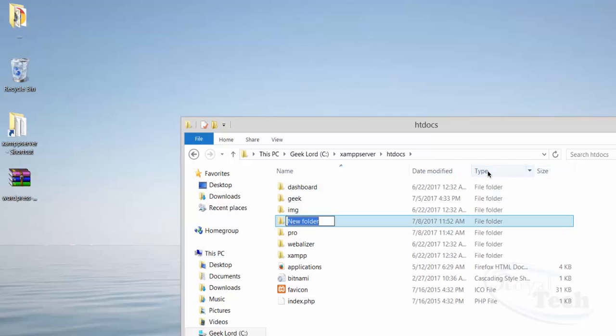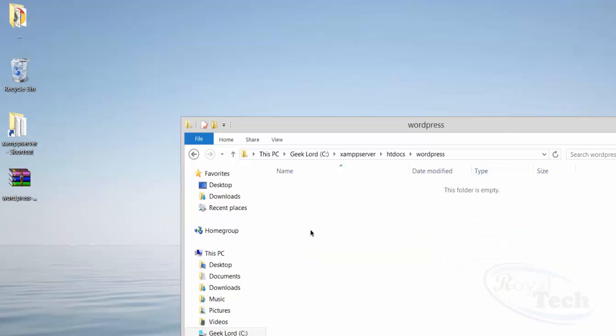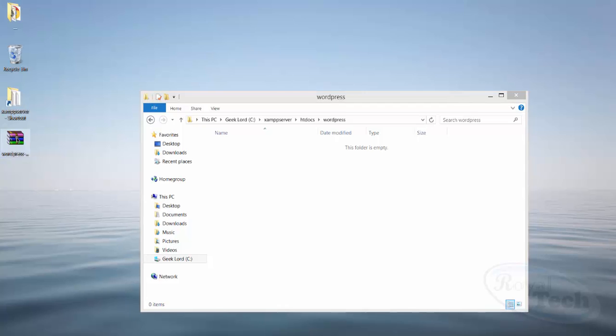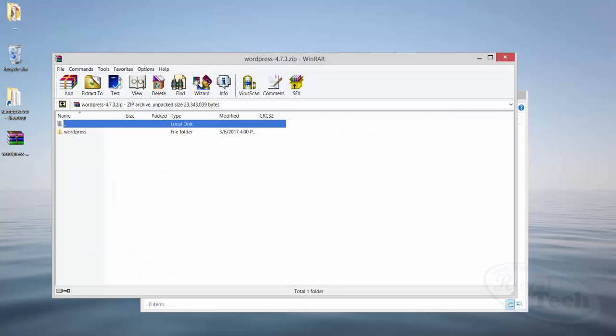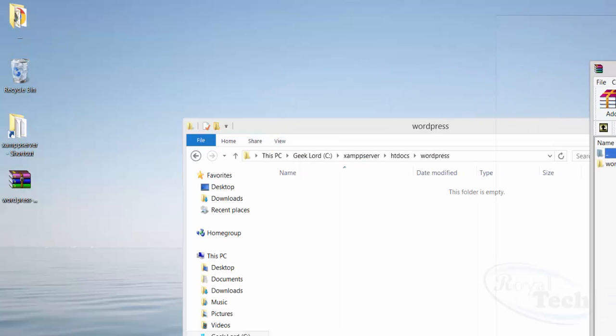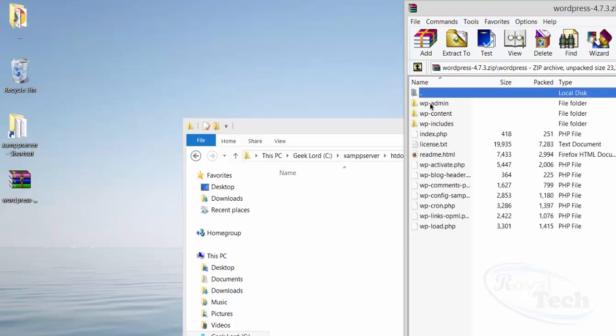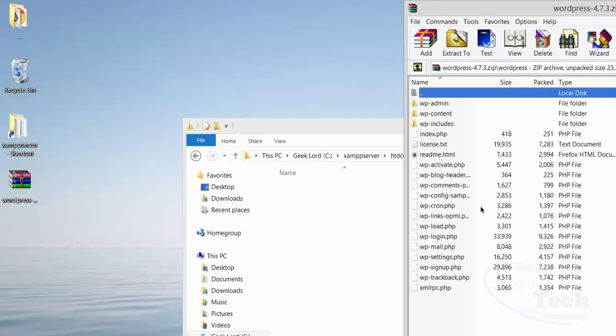Every folder you create houses any of your projects, be it Joomla or WordPress. So I'm just going to call this WordPress, and I'll open up the folder. Then I'll double click on my downloaded WordPress. Make sure you have a zip program like WinRAR installed, so that you can use that to extract your WordPress. I'll double click on this WordPress again and get all the content in the zip.